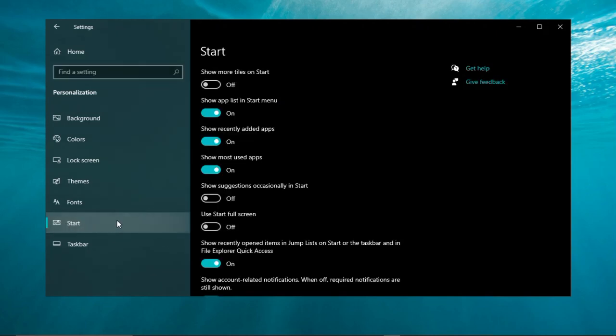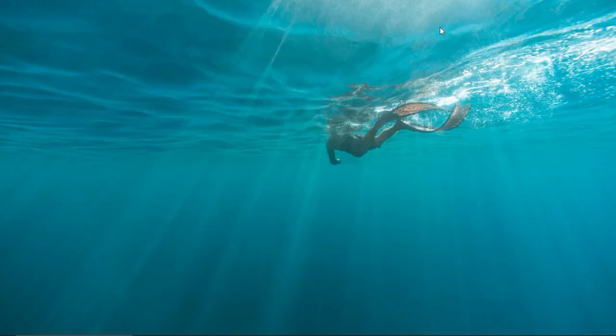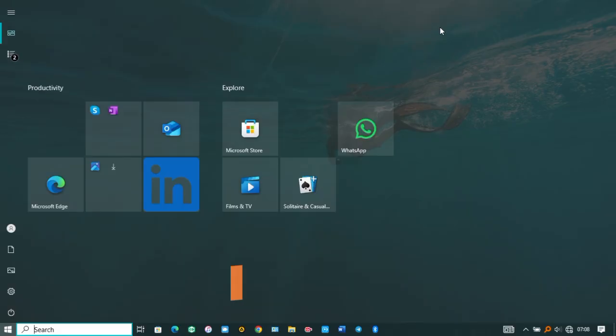Now, when you click on Start, you'll see the text that says "Use Start full screen." So you're going to toggle the off button so that it turns on. When you do that, you can now close the settings, and then try to press the Windows icon on your keyboard. Now you can see that the Windows Start menu is showing in full screen mode.